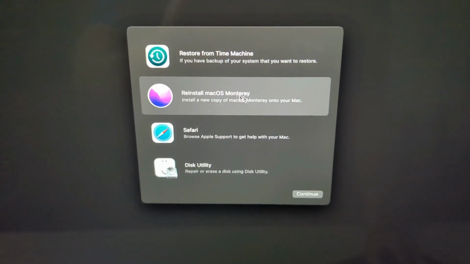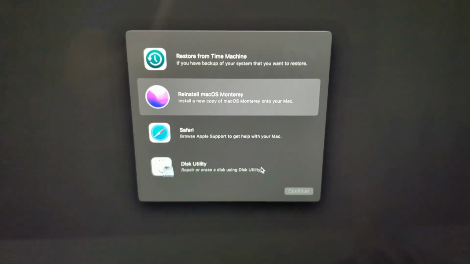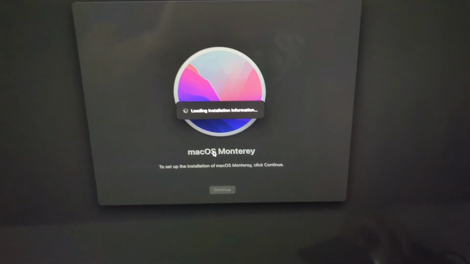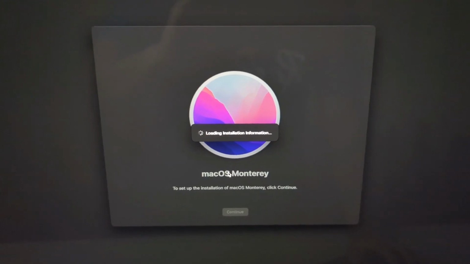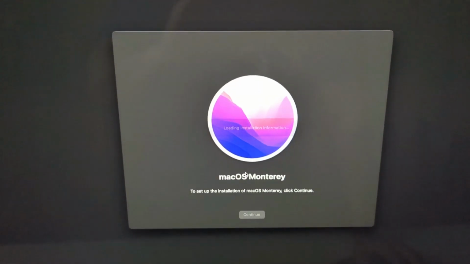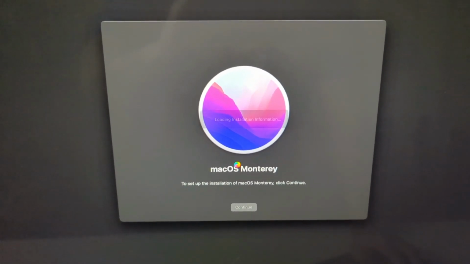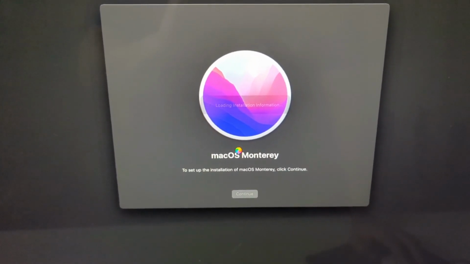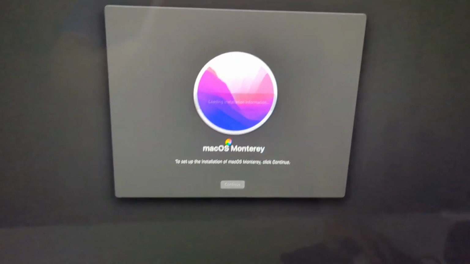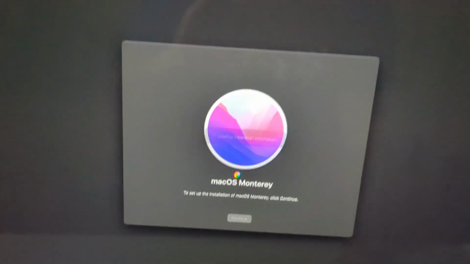To reinstall your operating system, you're going to click on reinstall macOS. Yours might be different. This one is Monterey. So click continue. Hit continue again. Just wait a second here. It's going to ask you to agree to the terms. And then once this is done, it's going to usually take about 30 or 40 minutes, sometimes an hour.